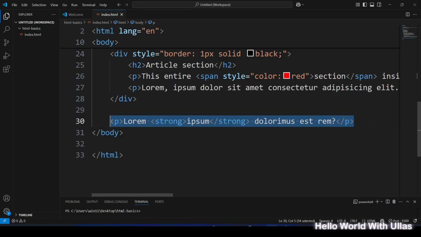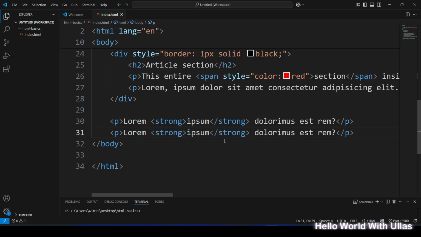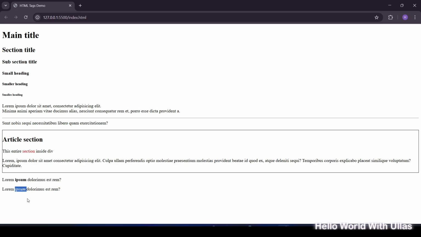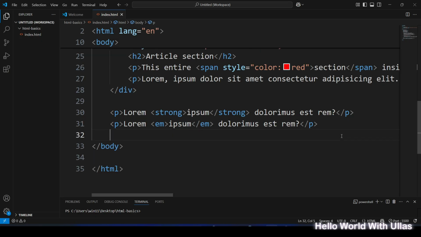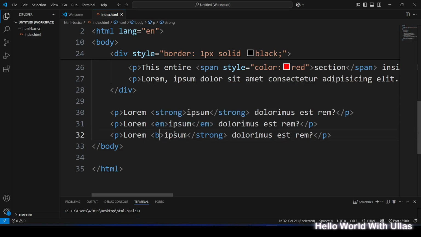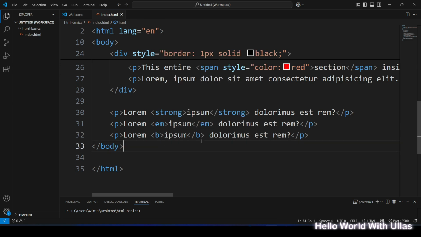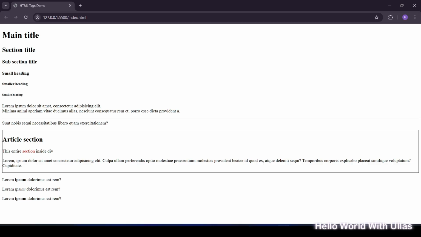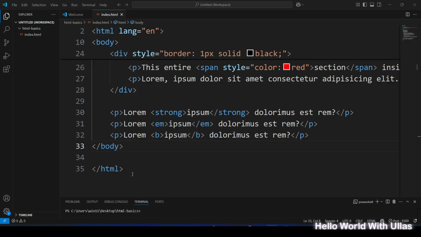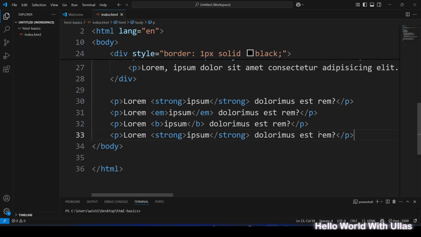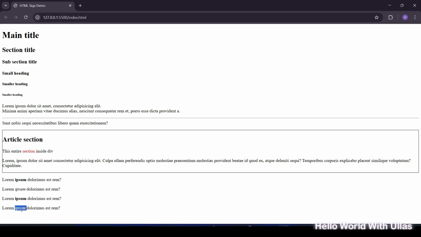Let me copy this and paste it here, and instead of strong I will say em. Em is nothing but emphasizing the text. So let's see here, as you can see that ipsum is emphasized. Then we have bold. So here if I say bold, and let's see, sorry, it's not bold, it's just B. So if I just say B, as you can see it has been highlighted here in bold letters. And similar to B we have I. I is for italics. So let's run this. As you can see it has been changed to italics.